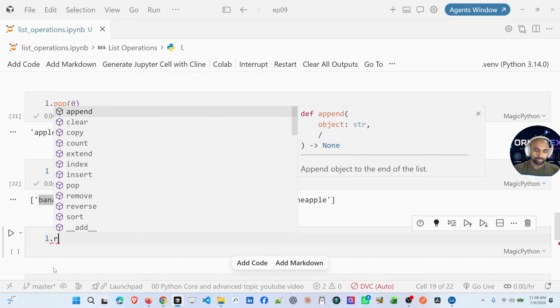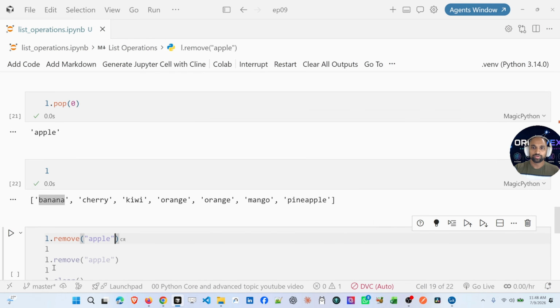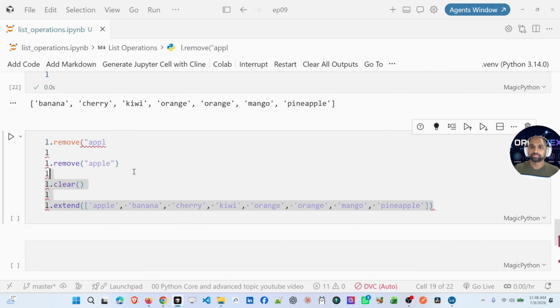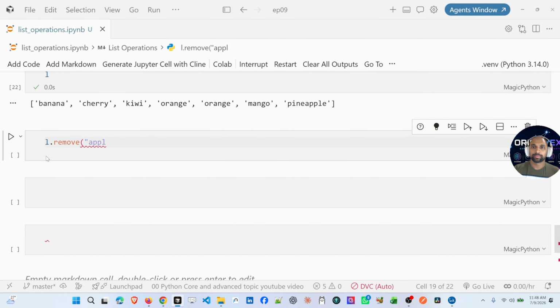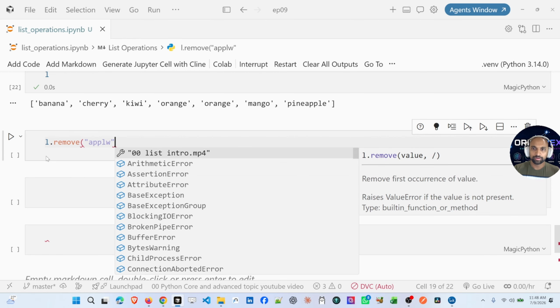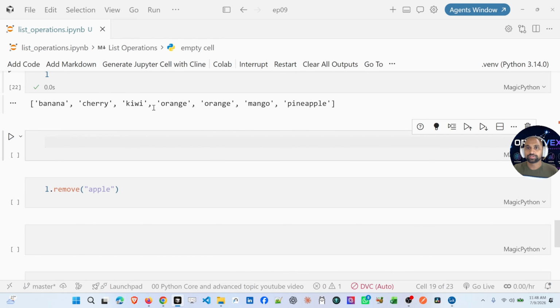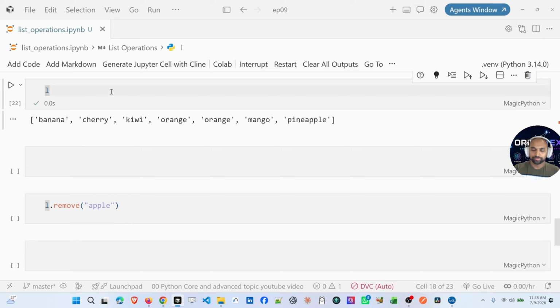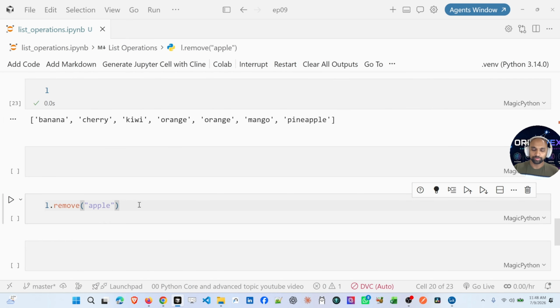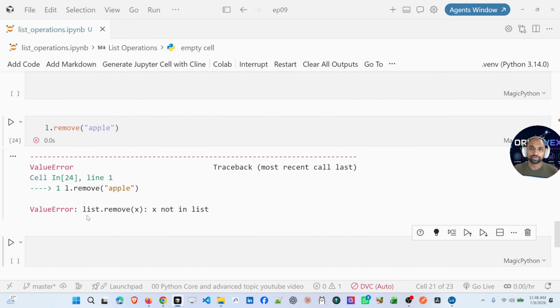remove. Okay, L dot remove, apple this time. Apple is not there, so let's see, because this is not available, it will throw an exception. As of now, we don't have the apple here. We are trying to remove that apple from that particular list. It will throw an exception: remove of value, not in list, because apple is not there.